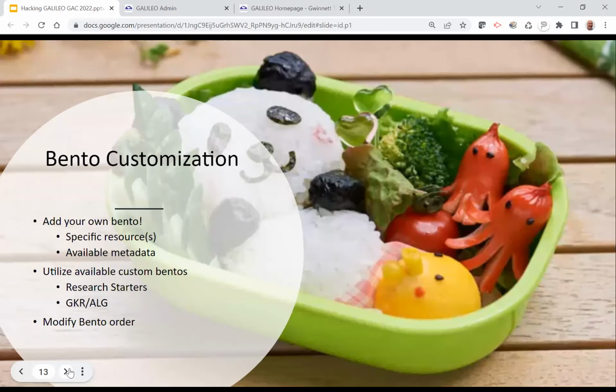So Bento customization. Again, this is a functionality that we are continuing to think about growing and expanding, but I think it's important for you all to know that you can institutionally at present add your own Bento. So you see this nice customized Bento. I was showing this to Joe. I think this is the cutest Bento box I've ever seen.